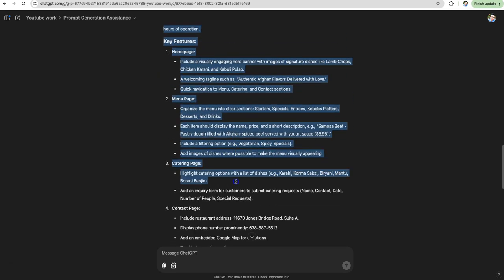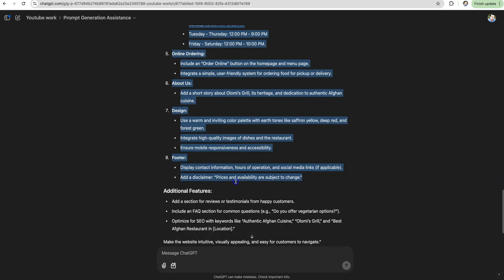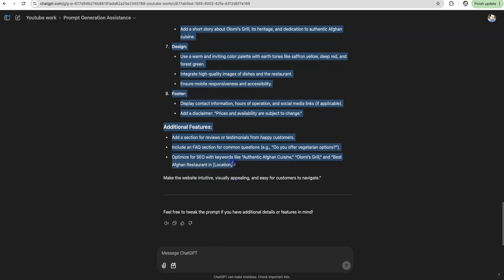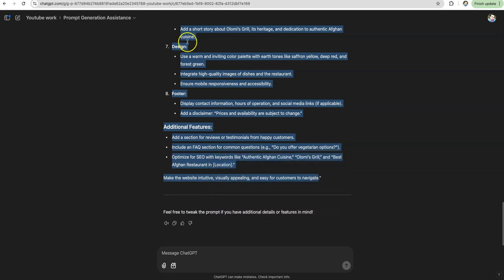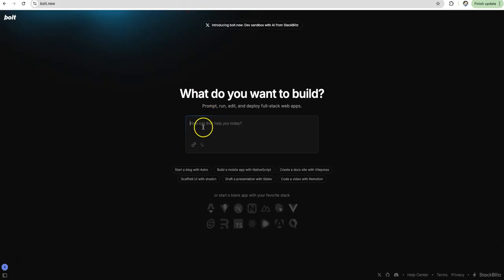You could just hit the copy in the bottom. Right now I'm just selecting it to make sure I'm taking the exact content, right? It's also telling me to make this website intuitive, visually appealing, and easy for customers to navigate, which means this website should look really, really cool once we complete.